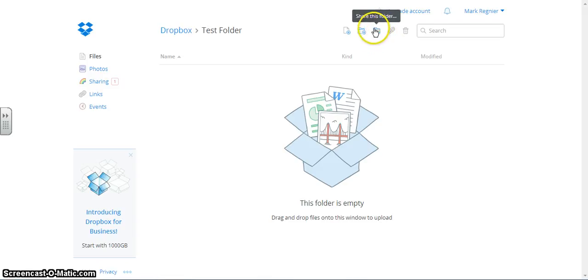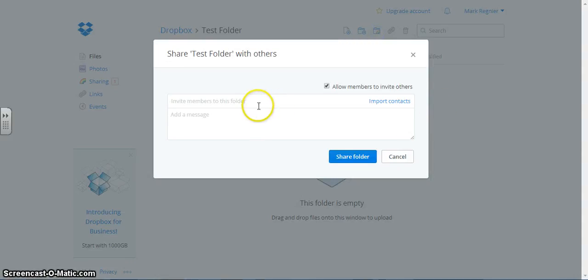So up at the very top, there's a little file folder with a rainbow on it. We can hit share this folder. It brings up this screen where we invite members to this folder through their email.